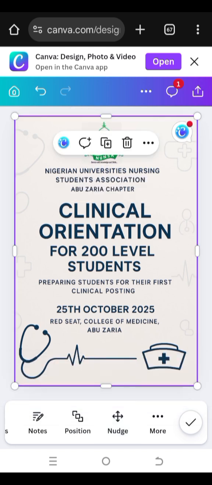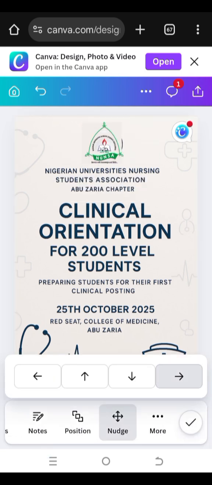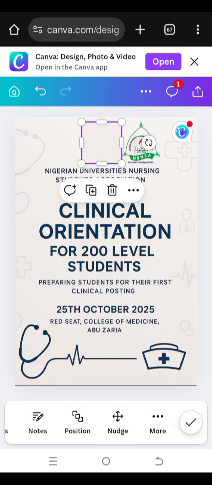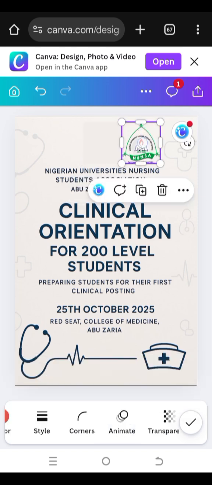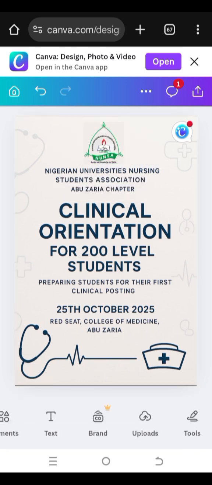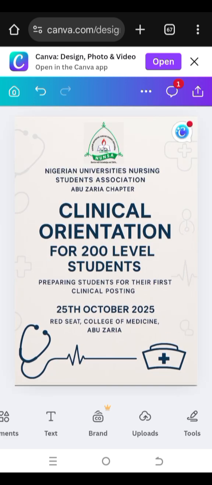Let me see. Click on it. This is what I wanted to move. I wanted to cover this, so take it like this. If you leave it like this, it is okay. It is alright. So as you can see now, we have added the logo. So this is it for this.